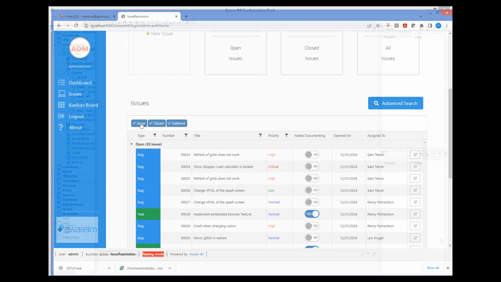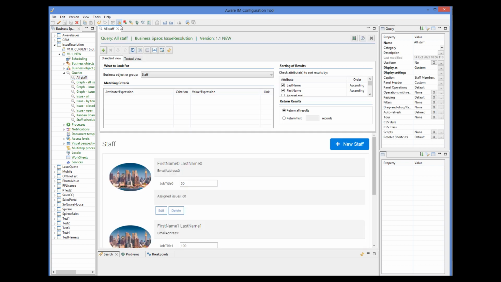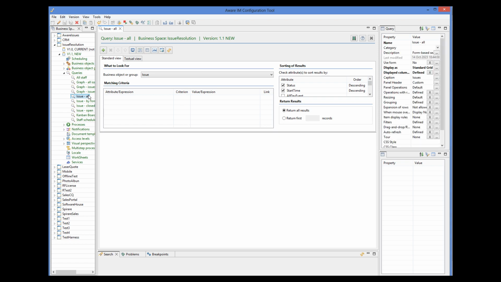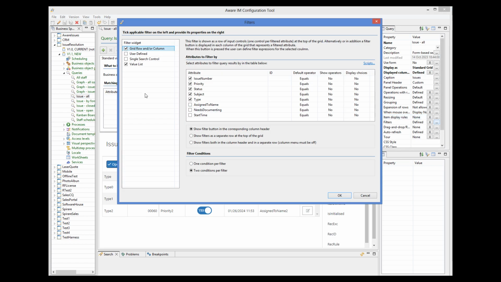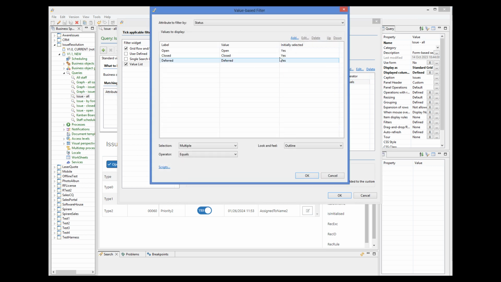Let's see how this filter has been configured. So we go to the issue resolution application, open the all issues query, and go to the filters property. And here we can see the value list filter. So we need to specify the attribute to filter by, status in this case, and then define values that we want to see in the filter. And for each value, we can specify the label. So here label and values are the same. And we can also specify whether it's initially on or off. We can also specify whether multiple selection is available, and the default operator, whether it's equals, contains, starts with, or ends with.